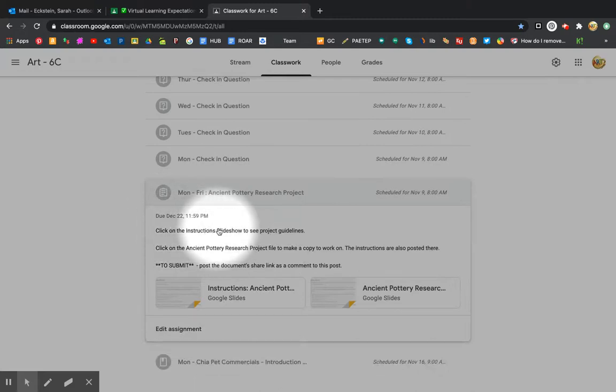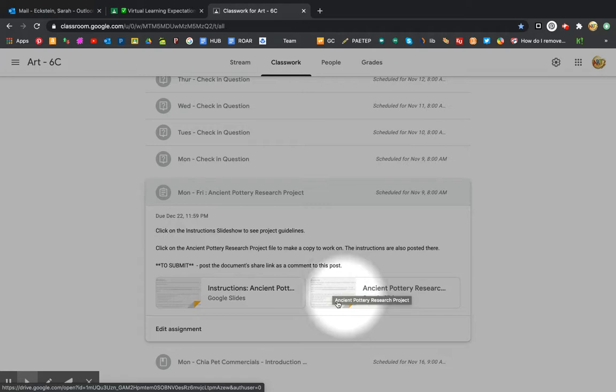it will tell you where to find the instructions. So click on the instruction slideshow to see the project guidelines. If you'll notice, these two look exactly alike. That's because just in case the ones in your project get deleted, these ones will always be there. So just in case these instructions get lost, you'll have a backup plan.